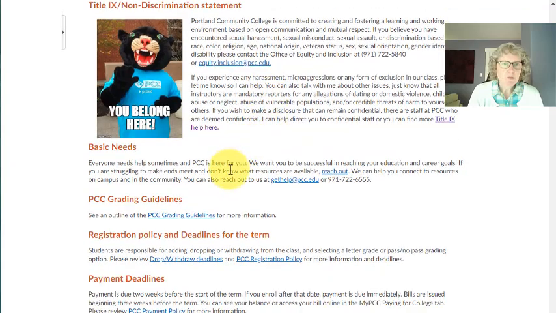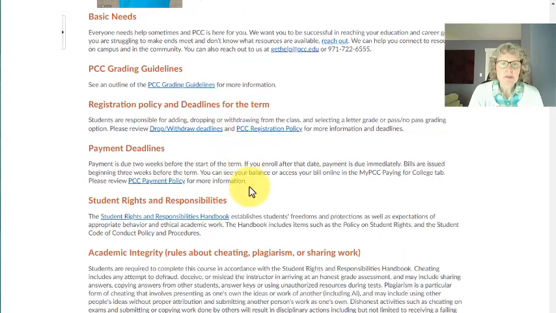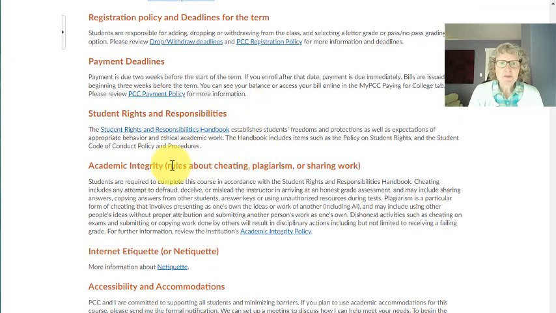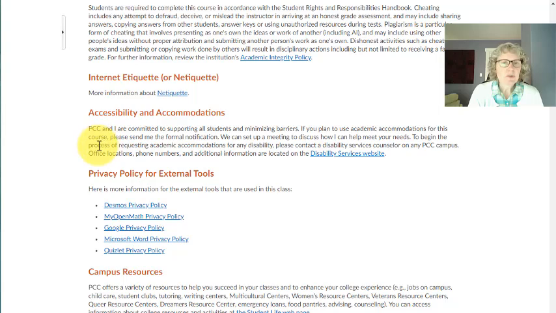Basic needs, there's help with food, housing, things like that. Grading guidelines, registration, payment, rights and responsibilities, academic integrity, etiquette, accessibility. If you're working with disability services or accessible ed, I'm happy to work with you. So please reach out, send me your accommodations. I'm happy to meet with you and go over that. If you think you might be interested but you haven't yet, you can use this link and check it out. You can start the process or learn more.